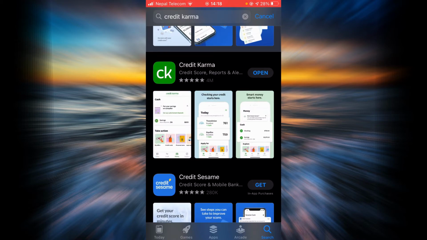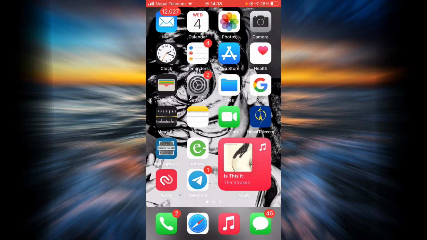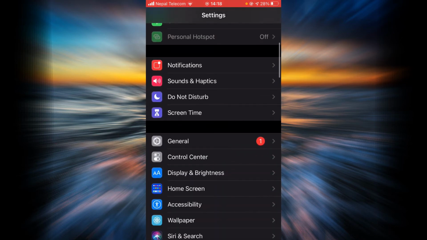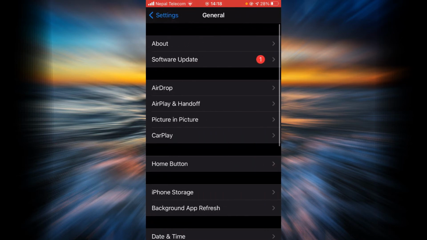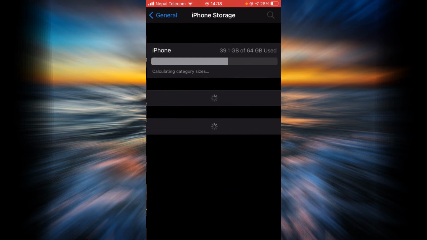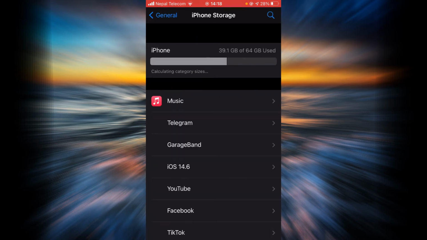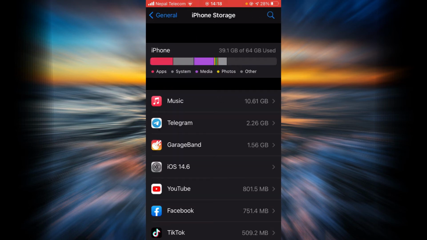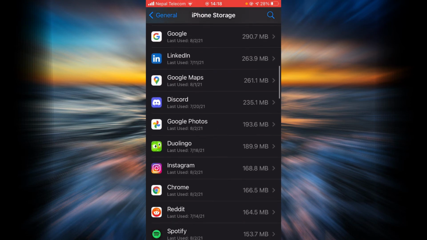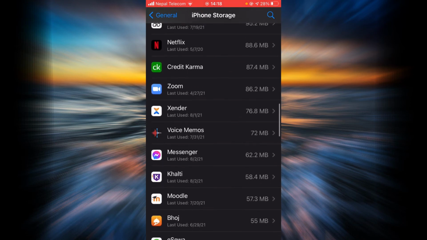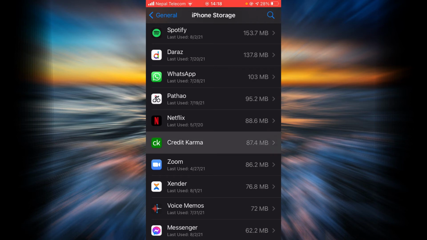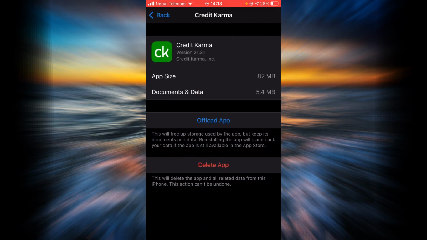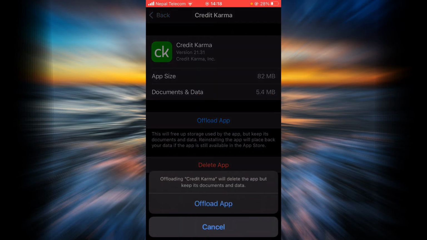If it still does, then go back, tap on settings, scroll down and tap on general, tap on iPhone storage. Now scroll down until you find Credit Karma. Once you find it, tap on it and tap on the option that says offload app. Tap on it again.